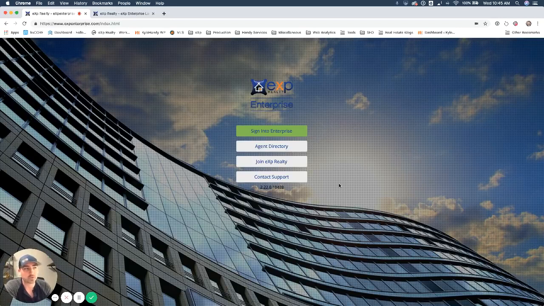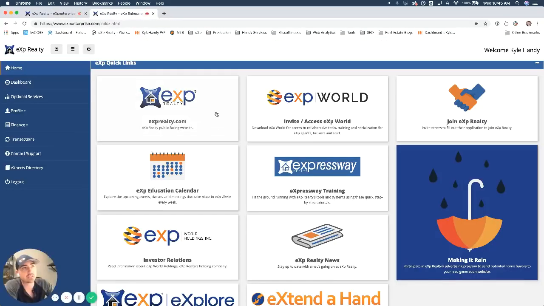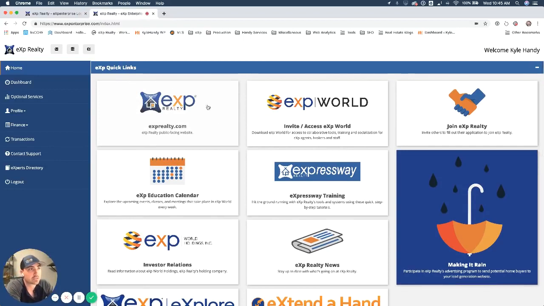So without further ado, let me jump right in and just start off by saying the first thing that I think every agent that's with eXp needs to do is be able to log into your eXp Enterprise dashboard. So you should have gotten emailed your username and password for Enterprise. You go to expenterprise.com and you'll see a screen that looks like this. You click sign into Enterprise and then it's going to put a login form for your username and password. I've already logged in, so you can see here, this is what it looks like once you first log in. So make sure you can get into eXp Enterprise as the first thing you need to do as a new eXp agent.